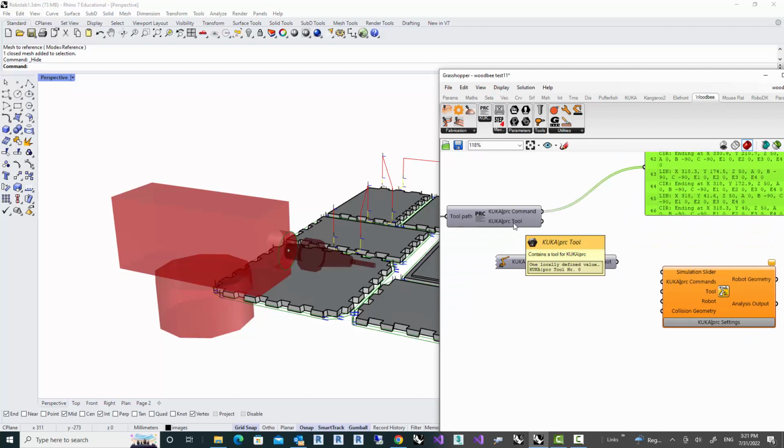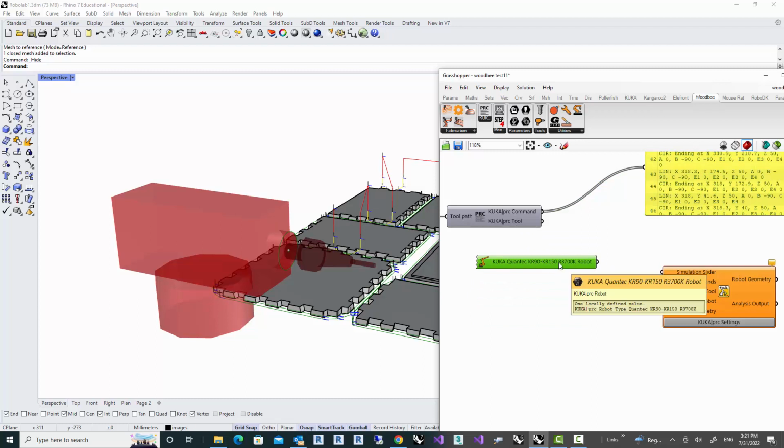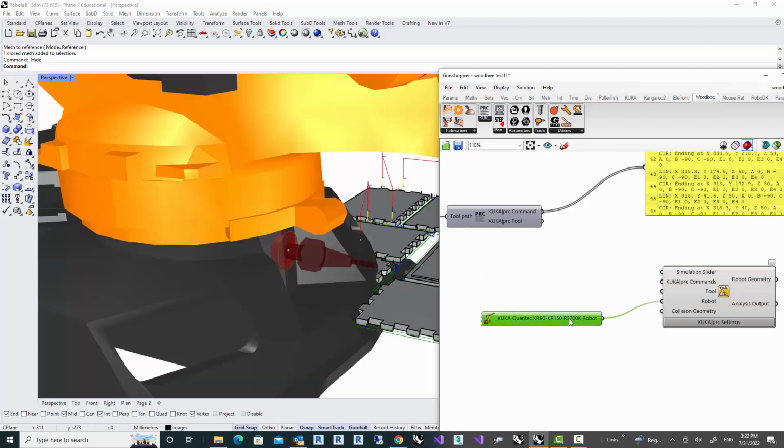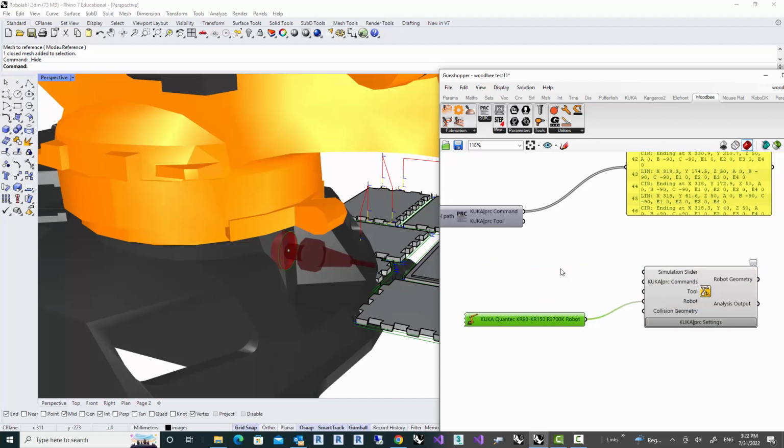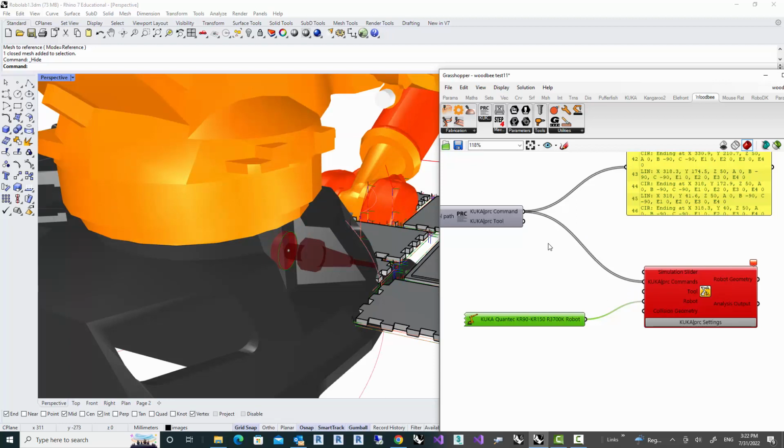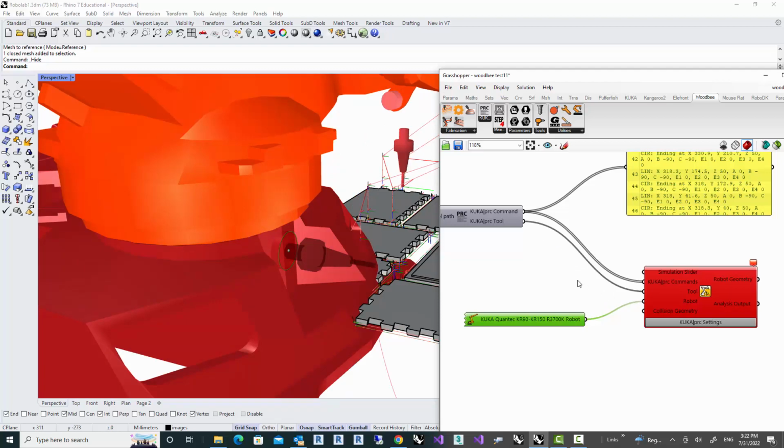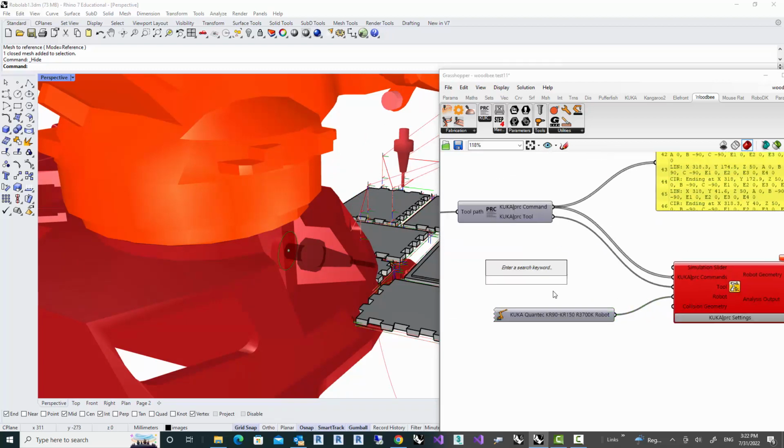So simply, we will take our robot. This is what I use for this simulation. So we're going to plug that into our simulator. We will add our commands here, and we are going to use the tool which we provided. Then we need a number slider for simulation. And we can see now the simulation.